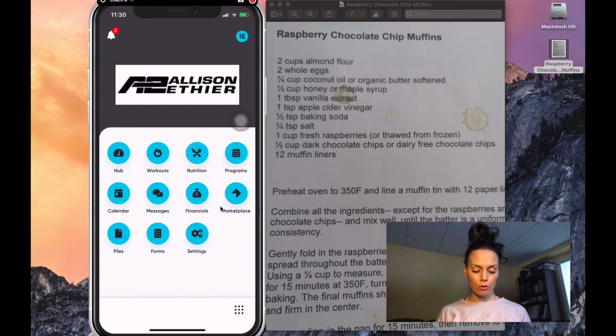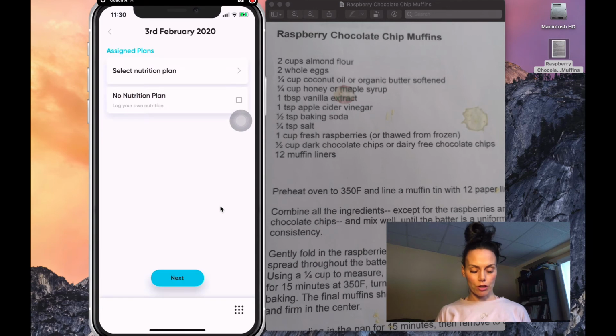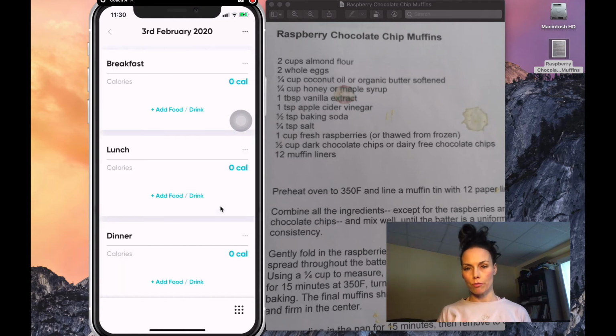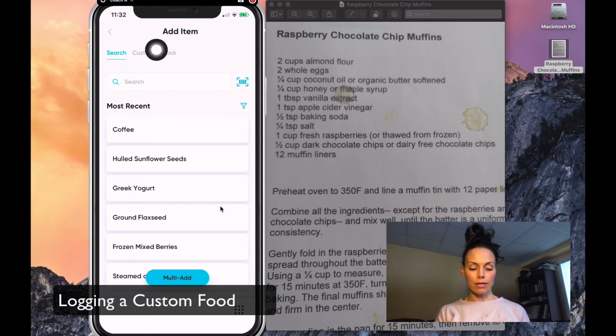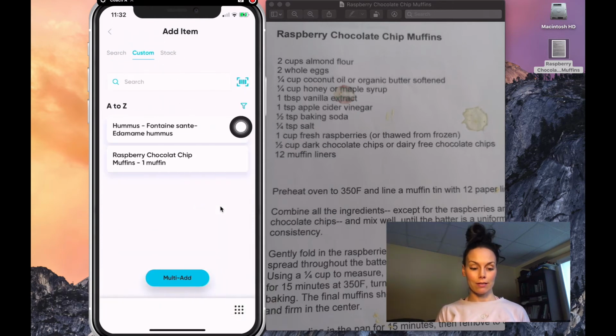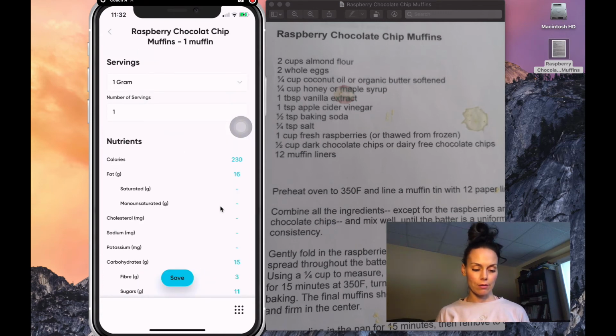So now if we go to our main dashboard and we want to log our nutrition for the day, just as an example, I'm going to create my own meal plan. So now I'm going to log my food and I'm going to log that raspberry chocolate chip muffin. Luckily, there's a button up here and it's called custom. And so now that you've already added that in, it's already there for you because it's under your profile and custom food source that you've already put into the app.